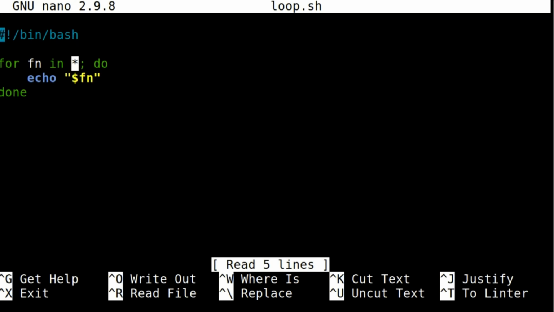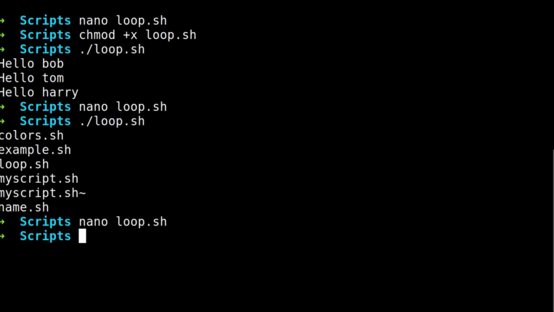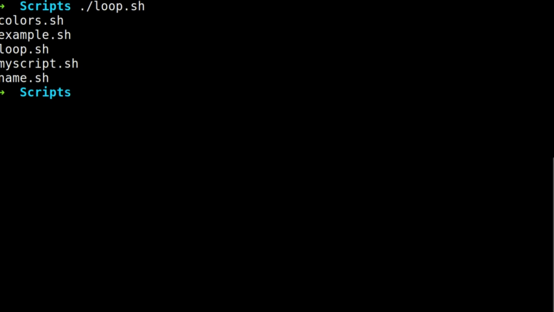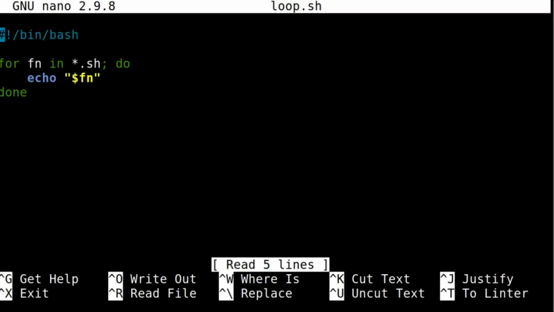Now you can also add star.sh, so then it will show you every shell script. So run it again, you see all the shell scripts in your current directory. Now this might differ on your computer, depending on which shell scripts you've created so far. So that's how you can loop over the files in the current directory, just a star, or you can add an extension like .sh, which will show the shell files in the current directory.